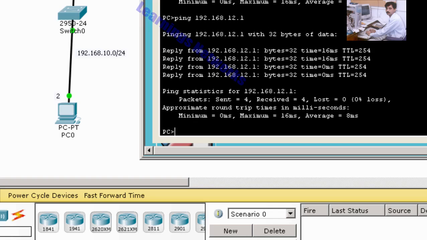Routing is basically used to connect to other networks on the internet. Now you understand the importance of routing.